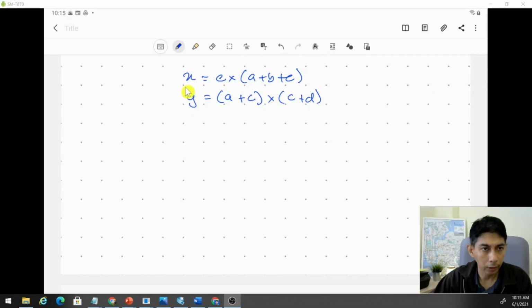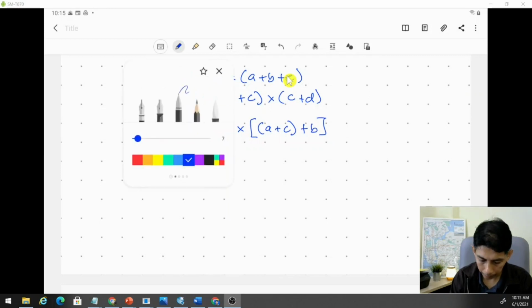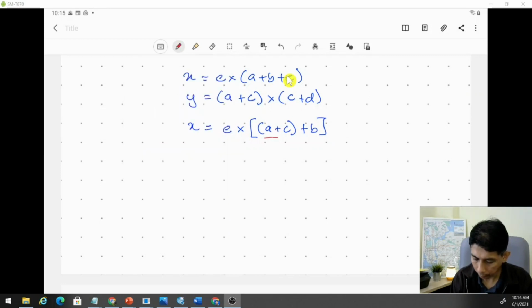So we have this equation x, and we can rewrite x to be like this. Now we have this a plus c, and in y we have a plus c. So we can share the same computation block for these two operations. This means that this is the same operation.